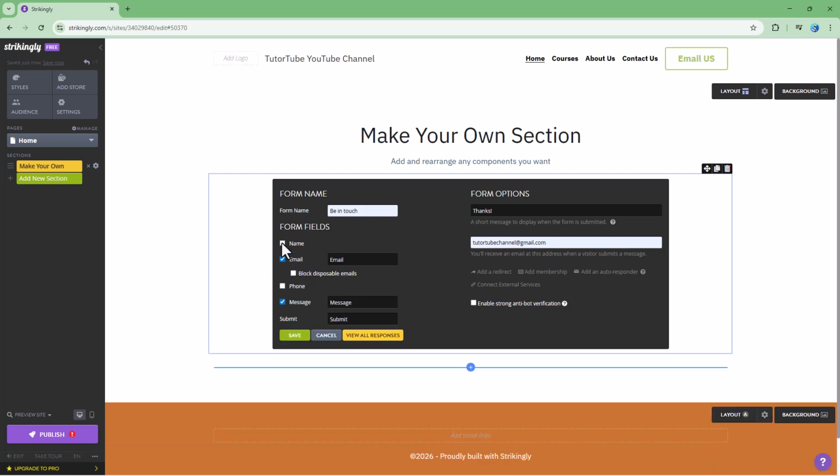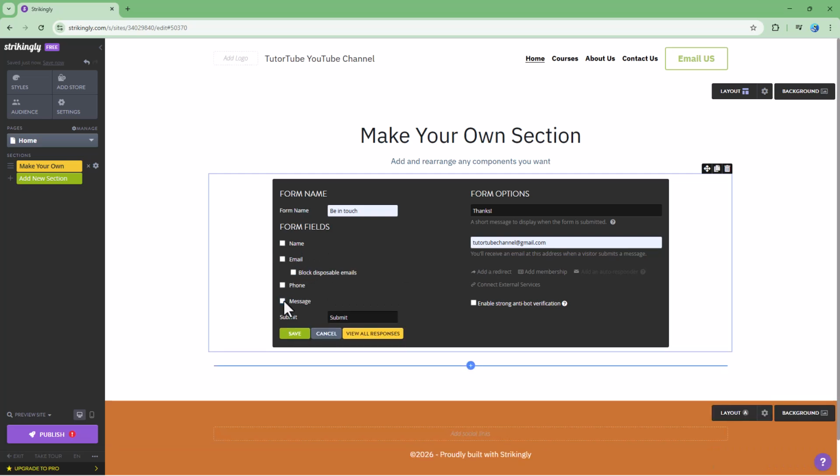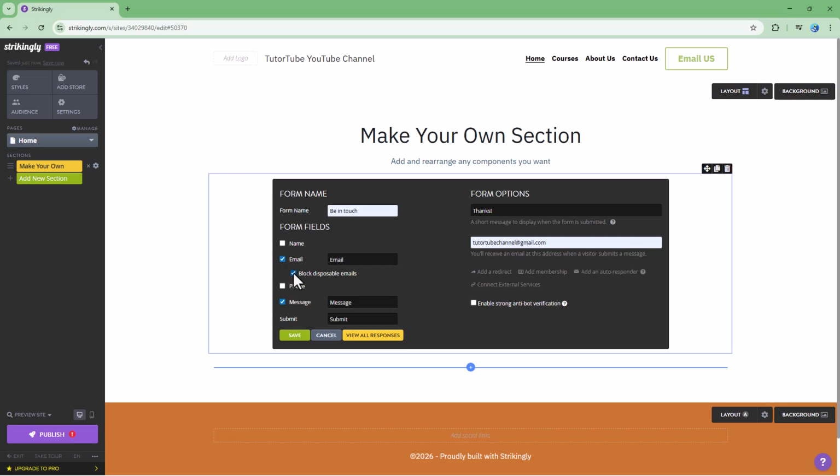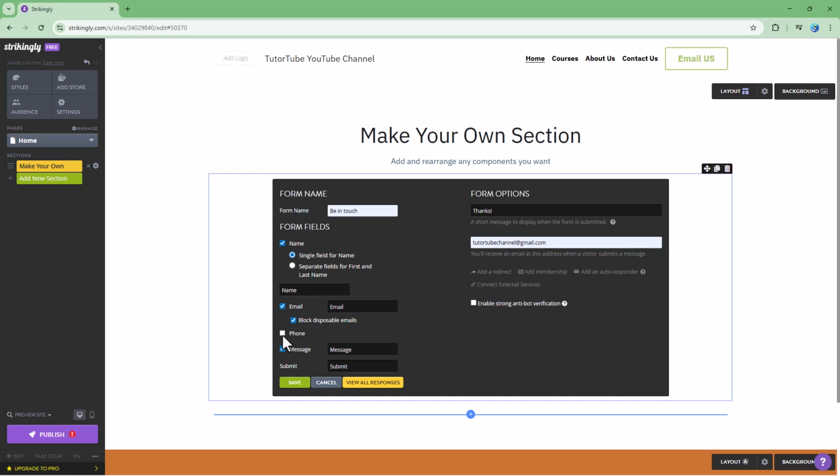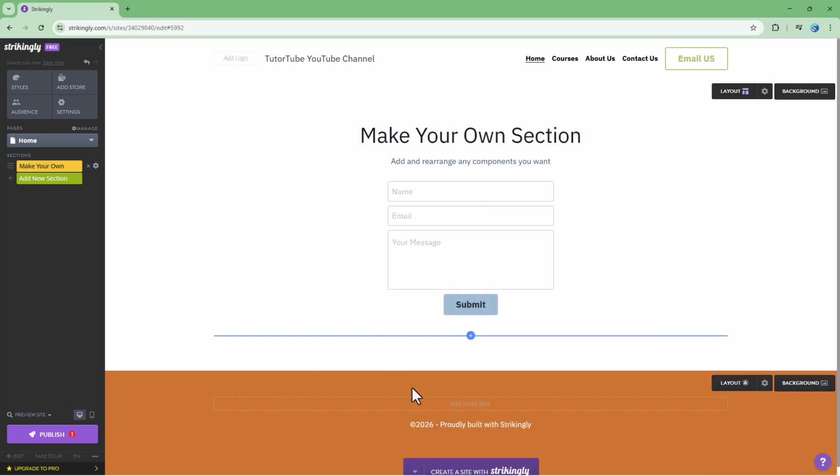So you can enable or disable different fields right here. Like you can add in message, email, block the disposable email, name, and even add in phone number if you want to. And then add in the placeholder as you want as well. So I'm just going to say your message right here, just like this. So this is what you have, and if you were to click on save, you can see that now you have the name, email, and message right here.